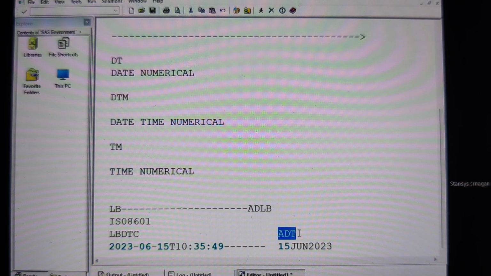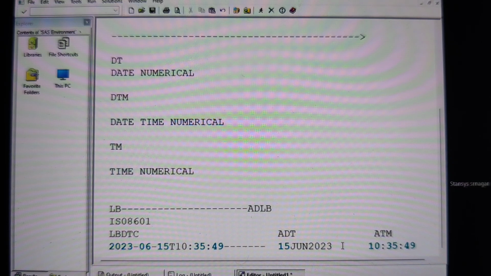Now, this is called analysis date, nothing but the date numerical of LBDTC. Now, we are going to have one more variable called ATM. You know what it means? Analysis time numerical. Whatever the time point that we have, we are going to capture this time point in numerical data type. I'm going to put it in ATM. Understand this one? Next one. Whatever the date and time that we have, I convert this into numerical and put the same thing in numerical data type in ADTM.